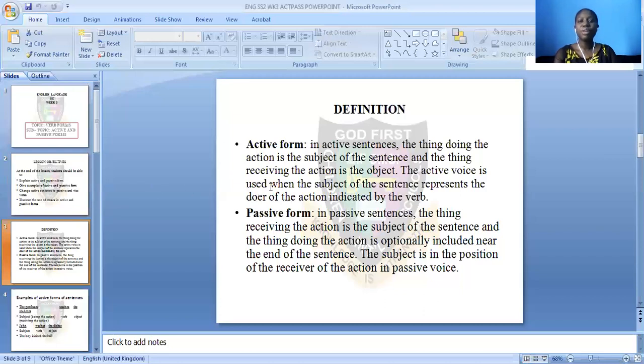All right, so moving into today's class in detail, we'll start with the definition as we usually do. So we'll start with the definition, and we're taking the definition of active form first. Active form, we can also call it active voice. Active form or active voice.